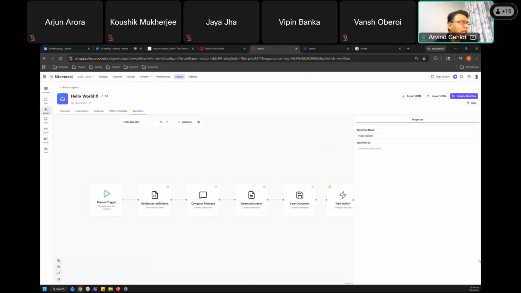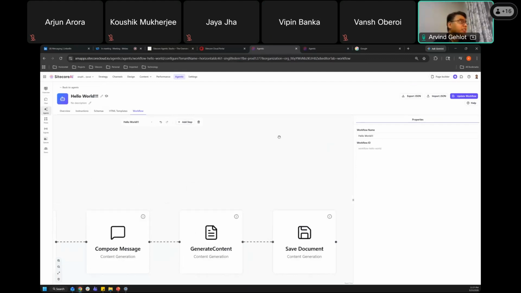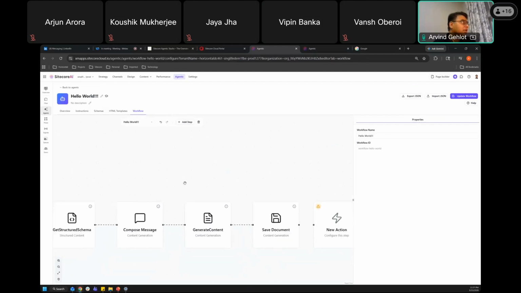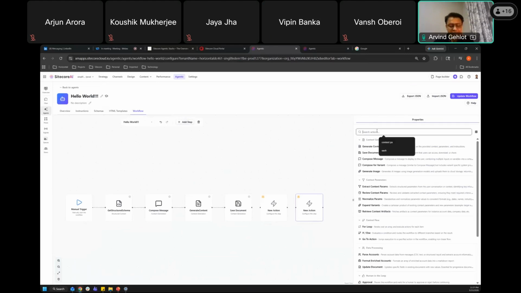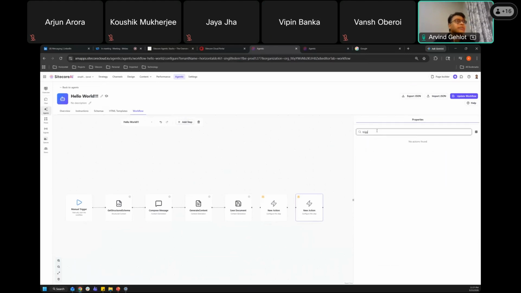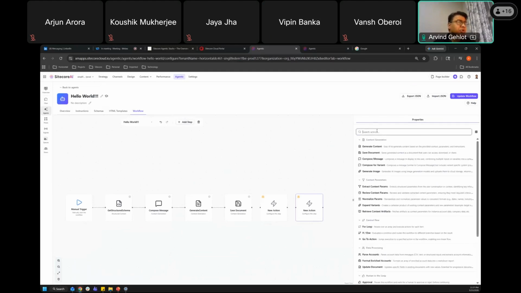I haven't figured that out yet. I never thought of it, but it should be there. Currently, if you can see here in the workflow, it is a manual trigger. Maybe there could be some triggering point to automate it. I can see in the actions if those actions are available. I'm not very sure right now whether it is available or not. No, I don't see it right now. So probably currently it is manual only.